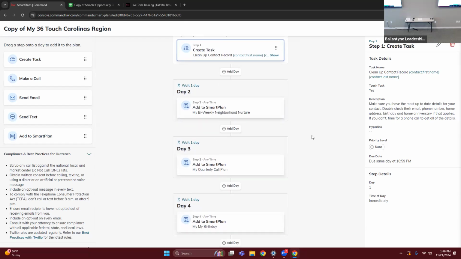Then it's going to add them to the top smart plans in Command based off the contact information that you grabbed. So you're going to edit that contact, put all that information into the contact record. Then the next day, they're going to receive a hyperlocal neighborhood email right to their inbox, and that's going to go over to them automatically bi-weekly. It's also going to add them to the quarterly call plan so that you're reminded once a quarter to call them. So you're staying top of mind.